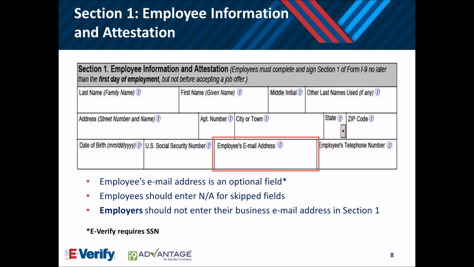All right, taking a closer look here at part of section 1 of the form. Again, this is going to be completed by the employee. The top row of information being requested is pretty straightforward: last name, first name, middle initial. And then the last field there is the other last names used field. This is going to be any other last names that the employee has used or had as a legal last name, so this would include a maiden name. If the employee has had no other legal last names, they should enter N/A in this field, indicating that it's not applicable to them.